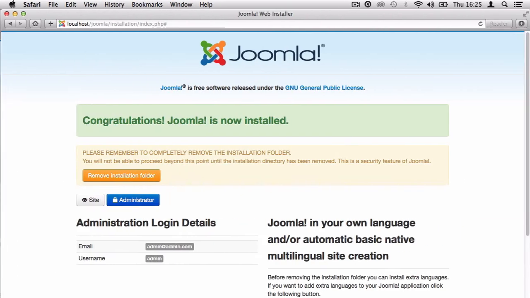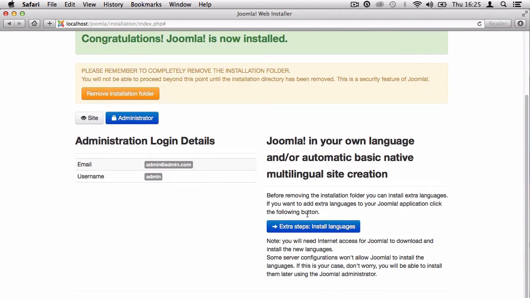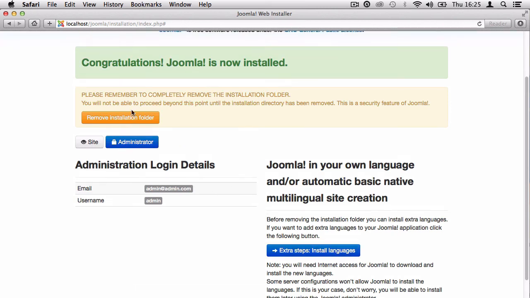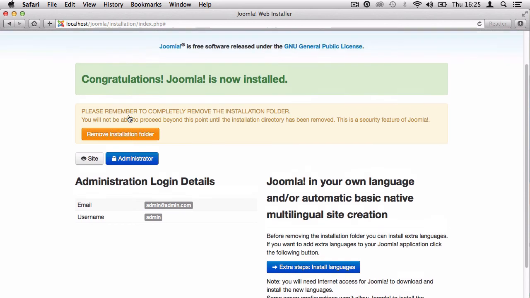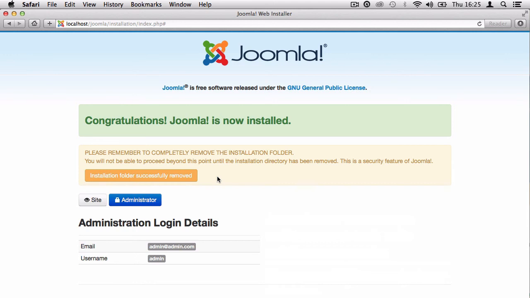So once the installation is finished, it will tell you that you have the option to remove the installation folder. But just before you do that, you can install extra languages. So for example, Arabic or something like that. So if you do want a multilingual site, then go ahead and install more languages before removing the installation folder. But right now I just want the English language and that's it. So I'm going to say remove, and then it says the installation folder was successfully removed, and that is a security issue. You need to remove that.